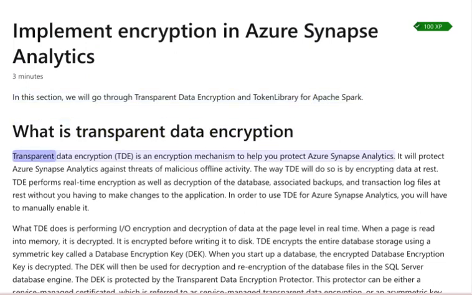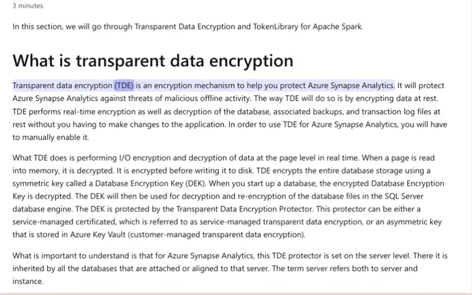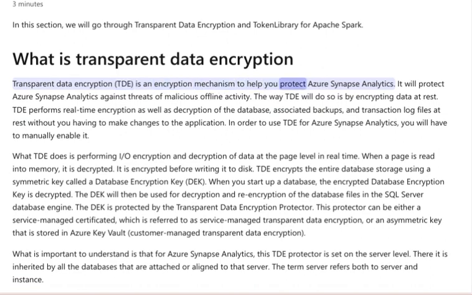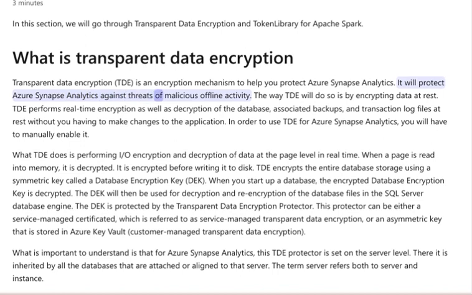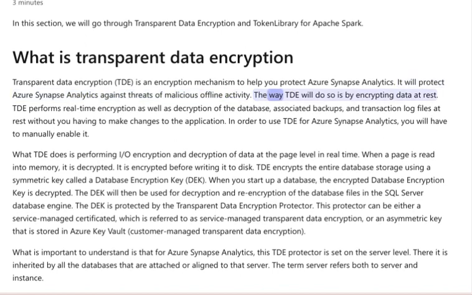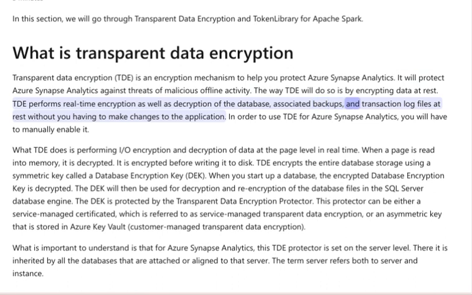Transparent data encryption, TDE, is an encryption mechanism to help you protect Azure Synapse Analytics. It will protect Azure Synapse Analytics against threats of malicious offline activity. The way TDE will do so is by encrypting data at rest. TDE performs real-time encryption as well as decryption of the database, associated backups, and transaction log files at rest without you having to make changes to the application.